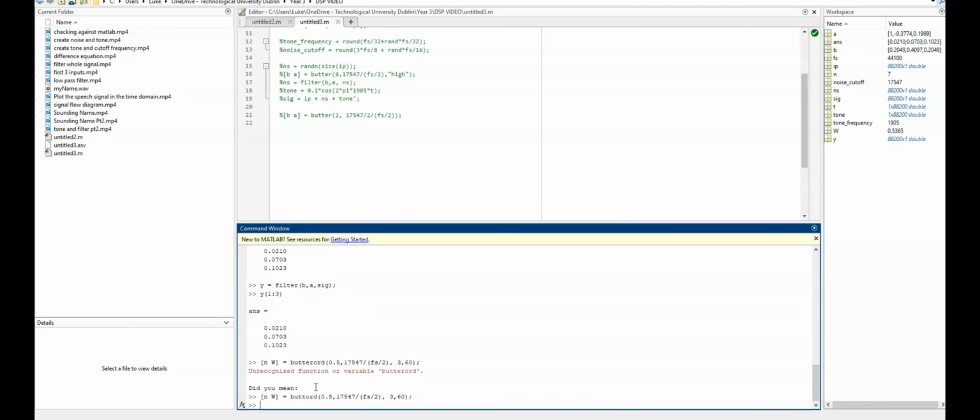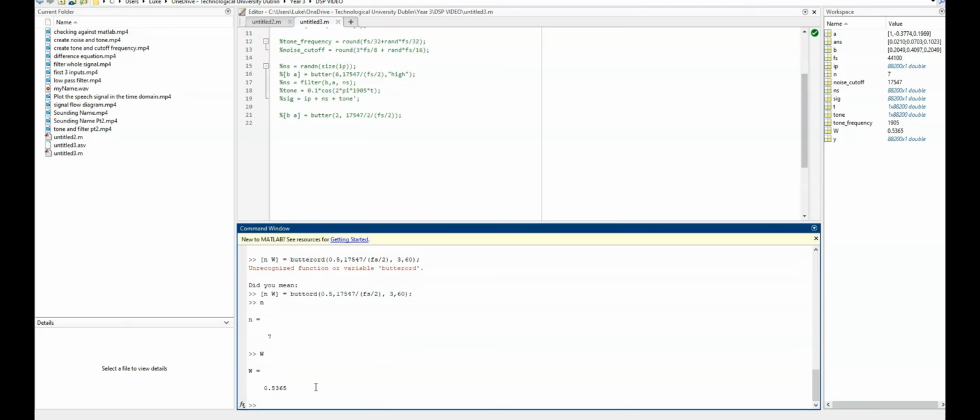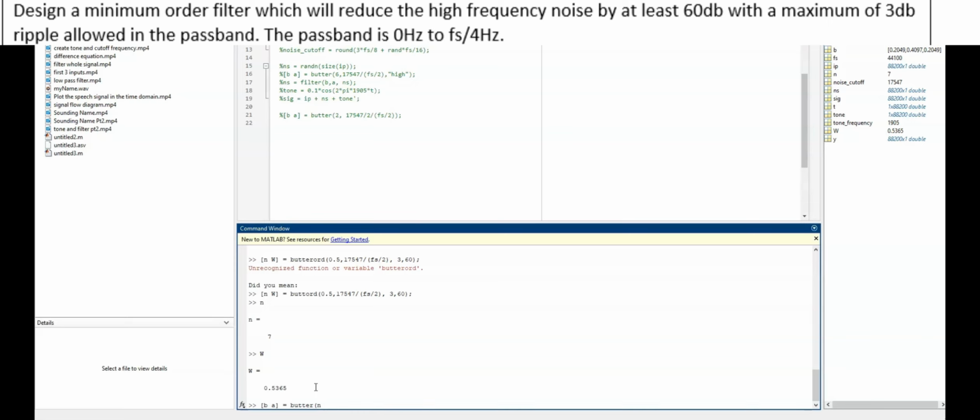It's butter-ord, and then our N should be 7, which is our order, and then omega is the frequency we should use when using the butter function, which is 0.5365. So then I'm going to assign the filter. So our B and our A is going to be equal to butter N and omega. And that should create our filter now.